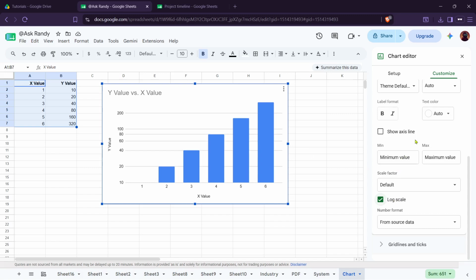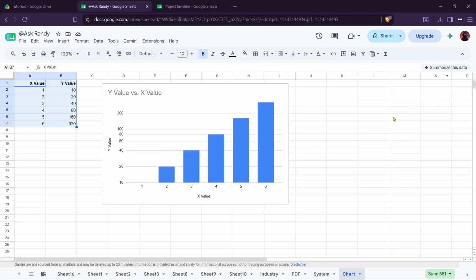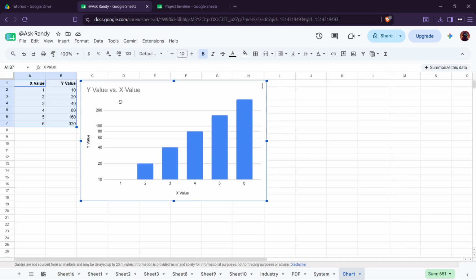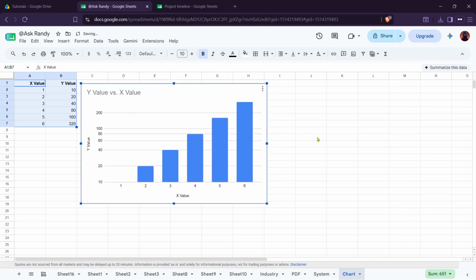Finally, close the chart editor. Your semi-log graph is now set up and ready to use. That's all it takes to create a semi-log graph in Google Sheets. If your chart doesn't look quite right, double-check that the correct data range was selected before you inserted the chart. With the log scale applied, you should now have a clearer way to visualize data with large differences in magnitude.